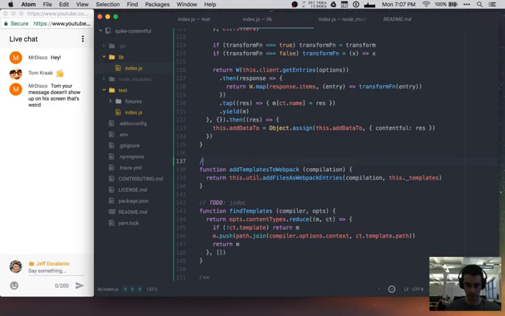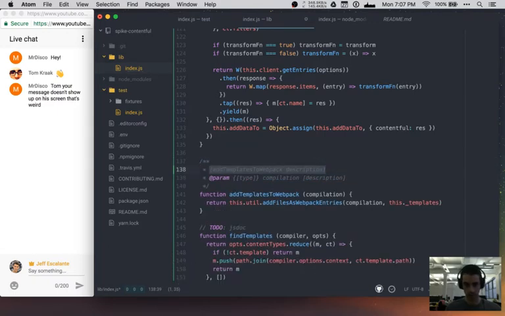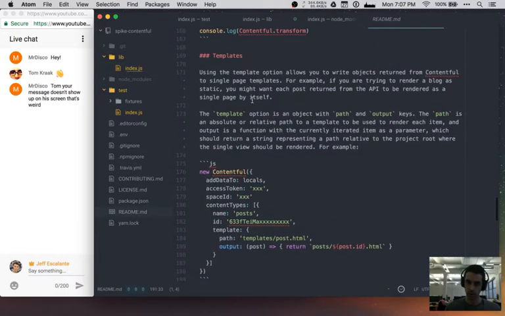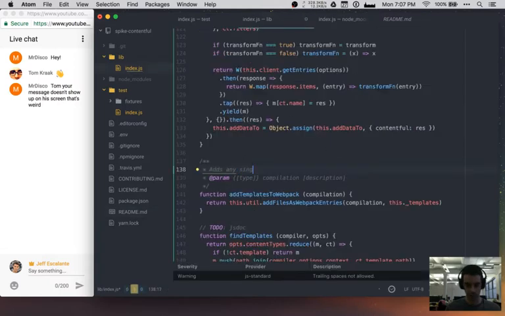So let's document this. What do I call these? Single page templates.